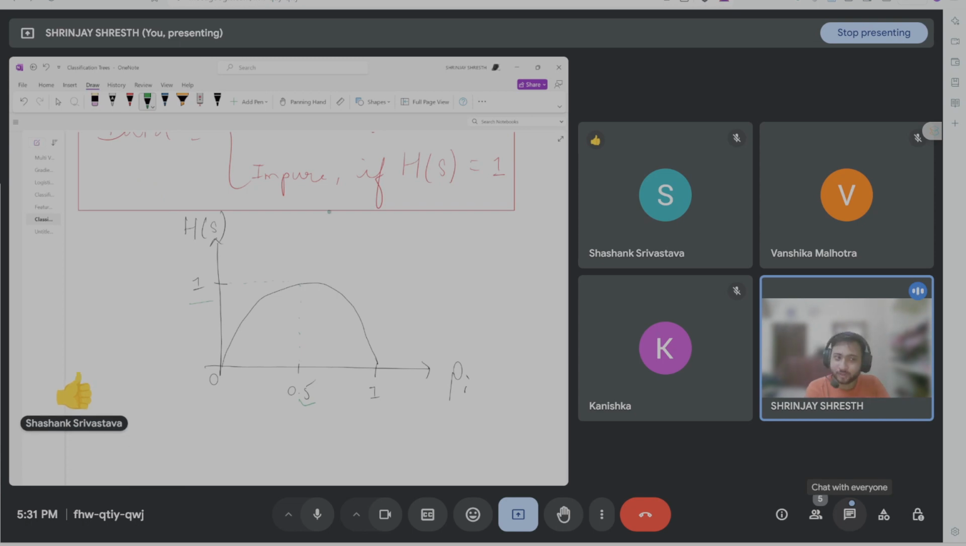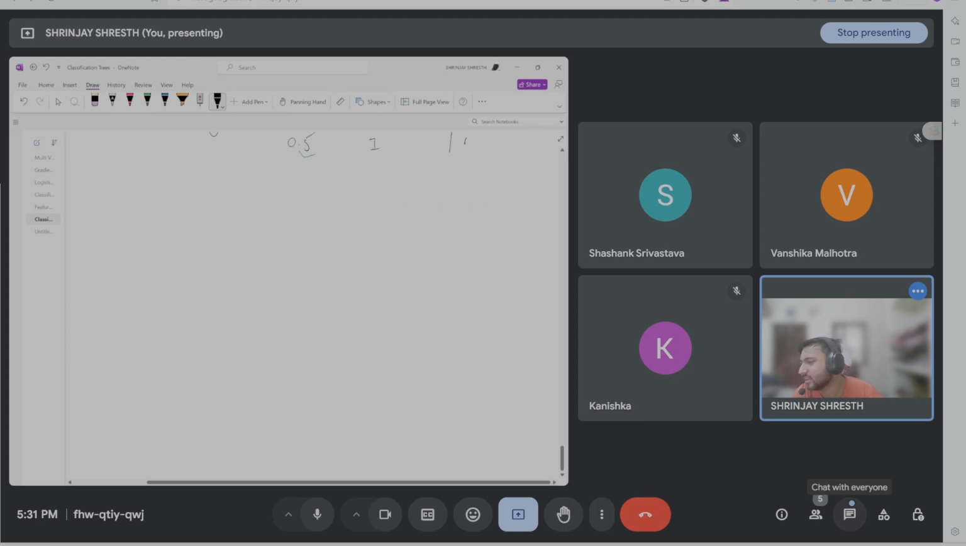So this was your first technique. You have another technique which is known as your Gini impurity or Gini index, sometimes they say. Let me show you. You have this next technique which is known as Gini index.